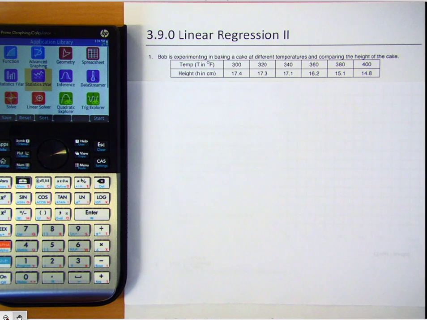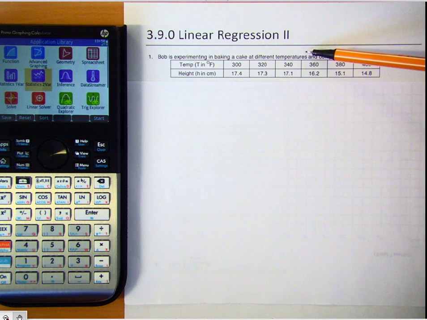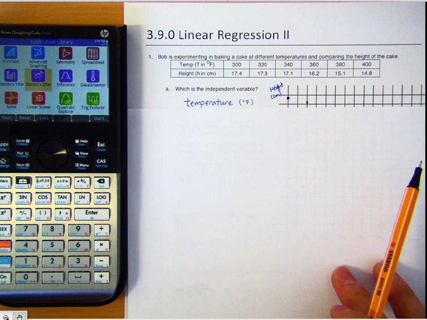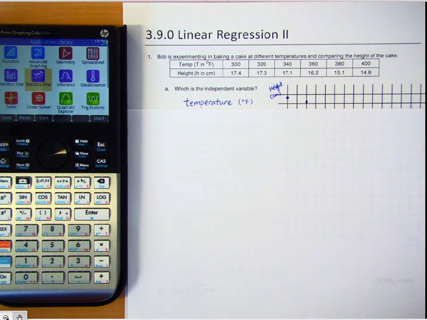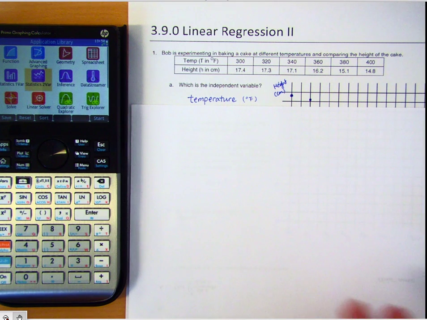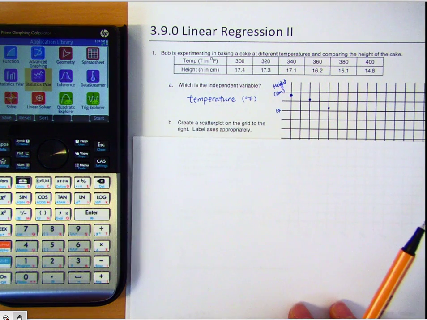Which is the independent variable here, Mr. Song? Well, we're changing the temperature to see what happens to the height. So temperature should be our independent variable. Okay, excellent. And the second part of this question asks us to do a scatter plot.